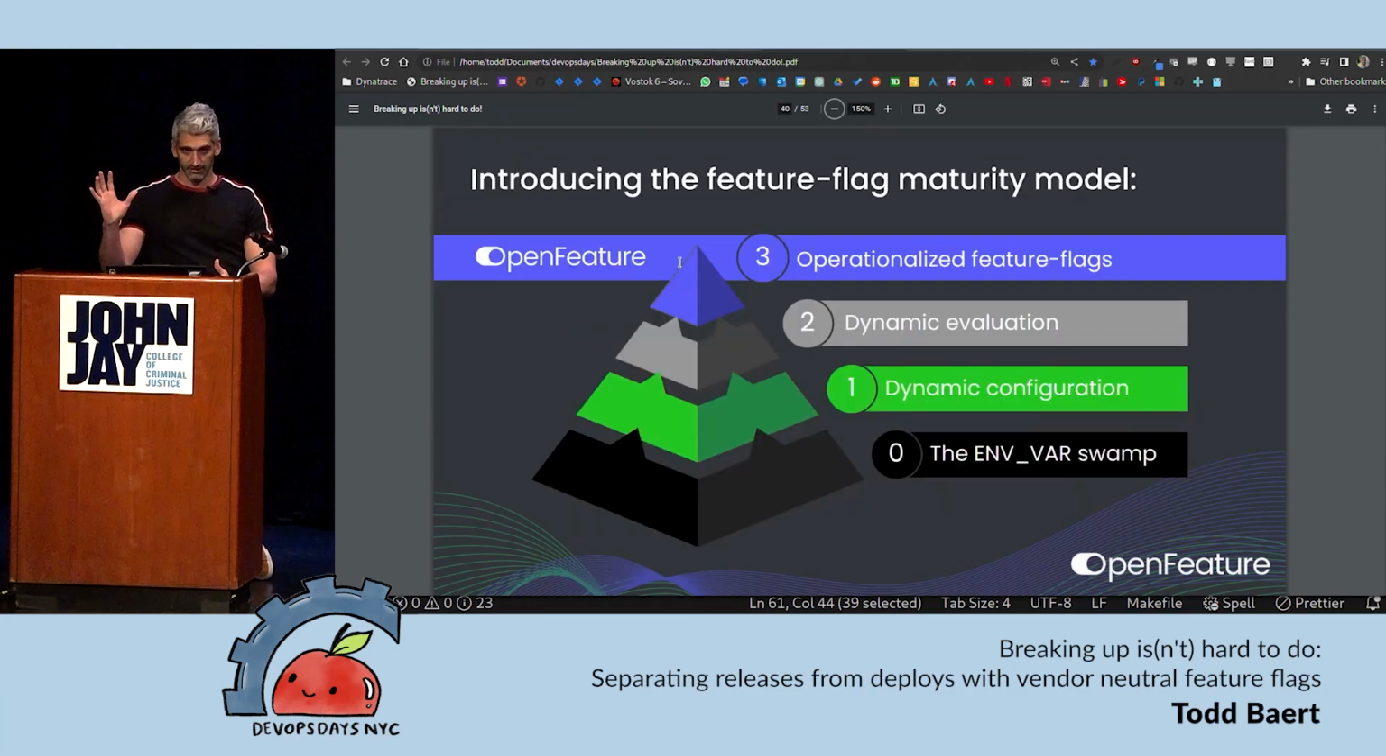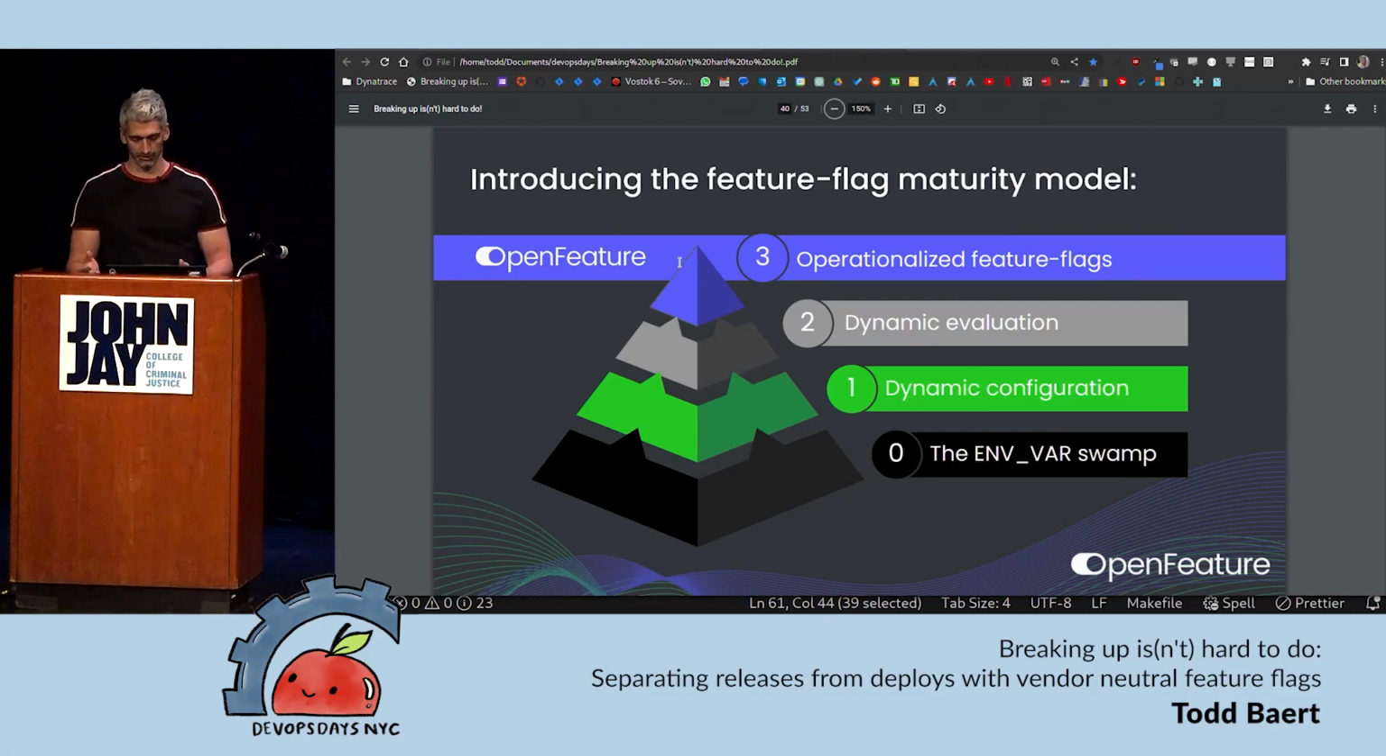So that's it. That's my concept of a feature flag maturity model and all the things it can bring to your organization. I guess the question that you might be thinking is, okay, well, how does OpenFeature solve these problems? How does it help? And that's what I'd like to explain next.